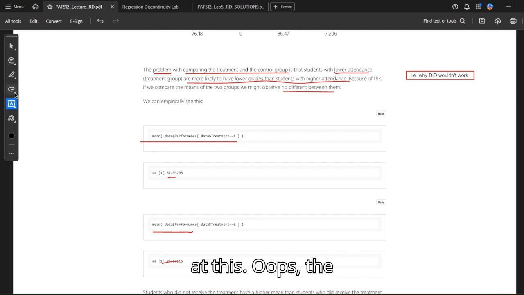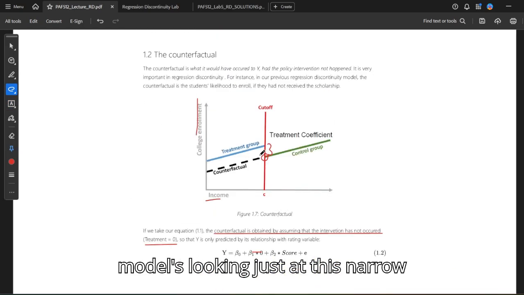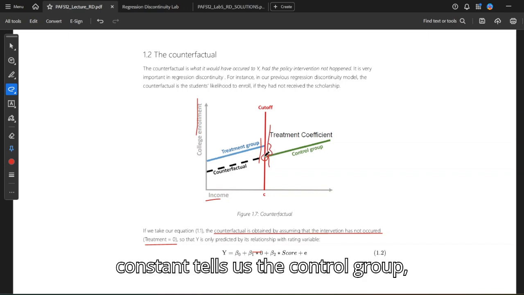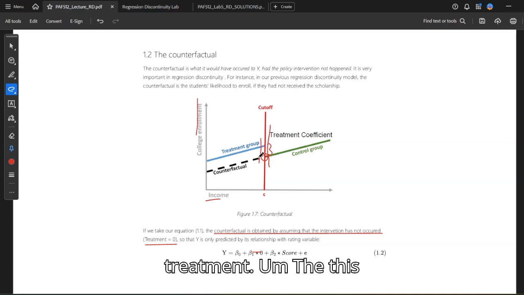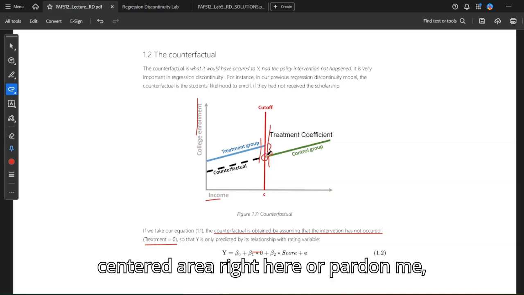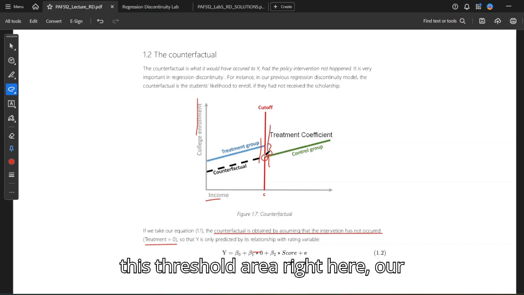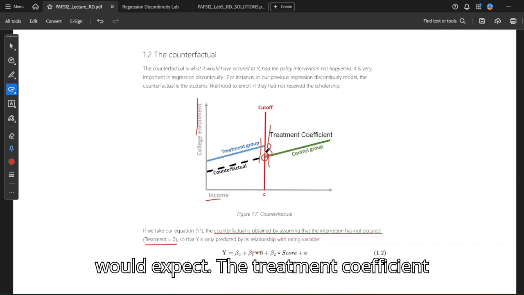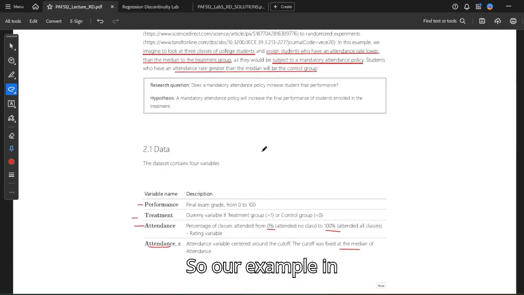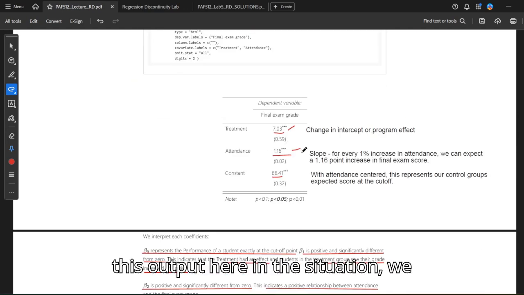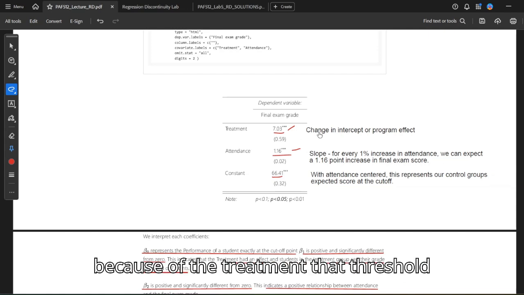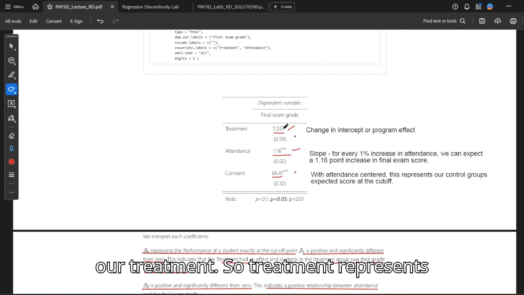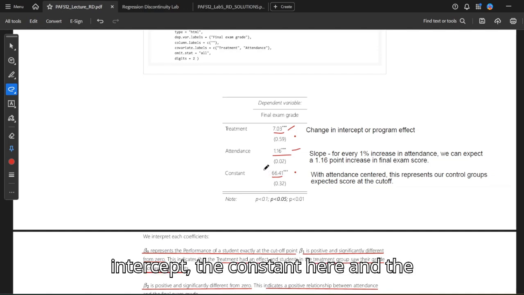So again, the model is looking just at this narrow section here in order to determine our values. Looking just at that, the constant tells us the control group, which would basically be the same as the treatment group had they not had the treatment. In this threshold area, our constant is saying the control group at the cutoff, that's our average score we would expect. The treatment coefficient, though, is expressing that change. In this output, we would say that our treatment group, because of the treatment, at that threshold area, those students would score 73.44. So it's additive, our constant plus our treatment. Treatment represents the difference between the score from the intercept, the constant here, and the treatment.